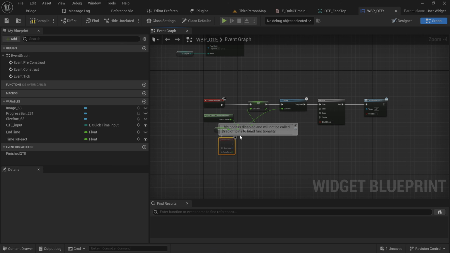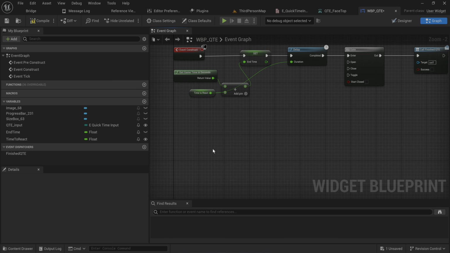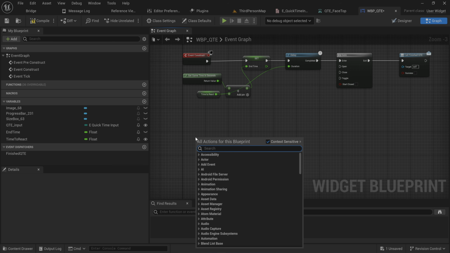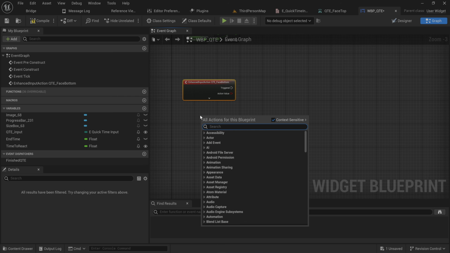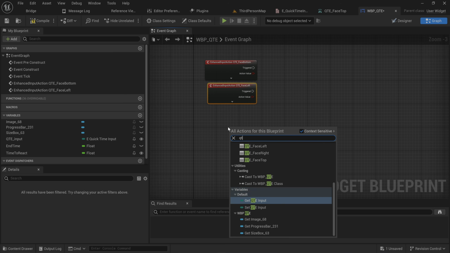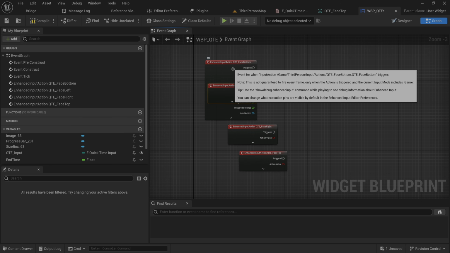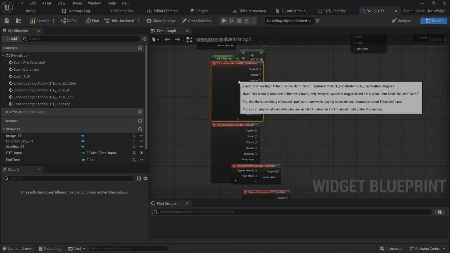Now, let's put event tick to the side because we're going to be using that in a moment. Now we get to the fun bit, because we can make our QTE input events right on this widget. So I'm going to add all 4 of my input events. Again, if you have more than just these 4, you'll add all of them in here. And we're going to be expanding these to use the started pin for all of them.